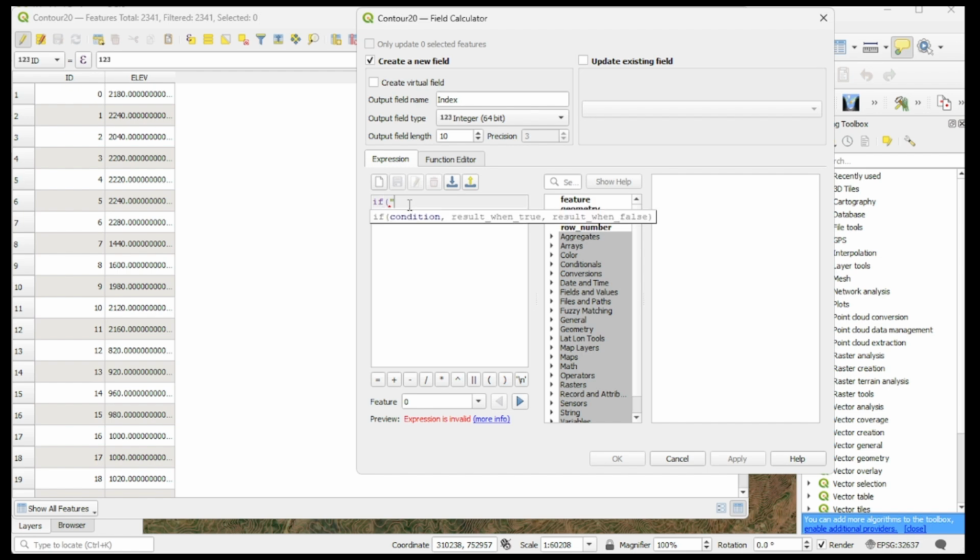If the elevation divided by 100 has a remainder equal to 0, that means 100 is the interval times 5. Five is the number between every five contour lines where I get the index contour. So 20 is the interval of my contour, and 20 times 5 is 100.